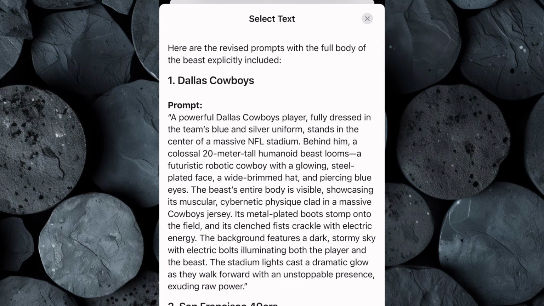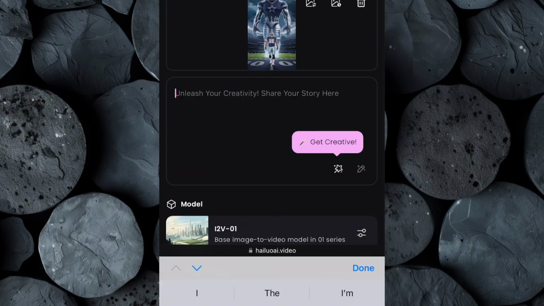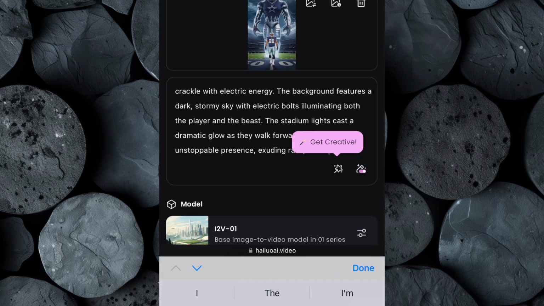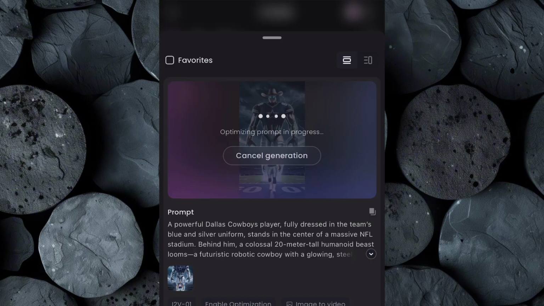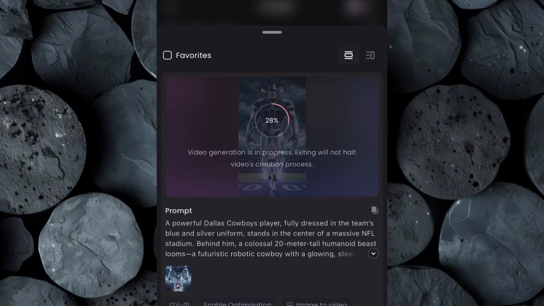Go back to ChatGPT and copy the same prompt used to generate the image. Then return to HailuoAI. Paste the prompt into the designated box and hit generate. At this point, HailuoAI will begin processing your image, bringing motion to what was once a static scene. This step might take a little time, so be patient while the AI works its magic.